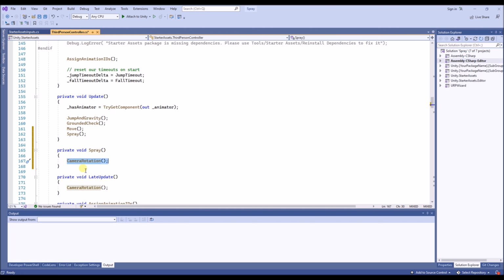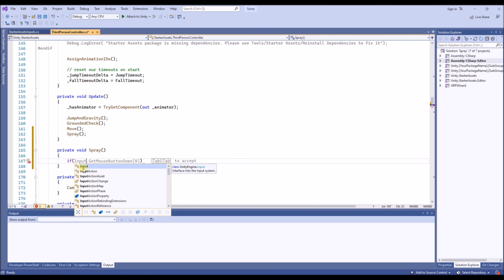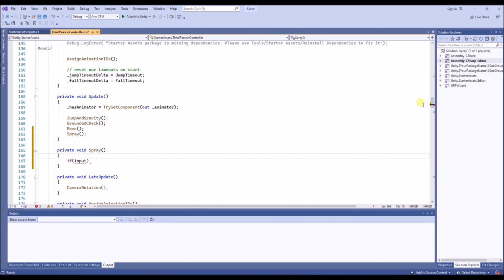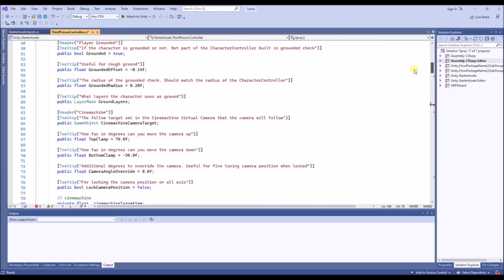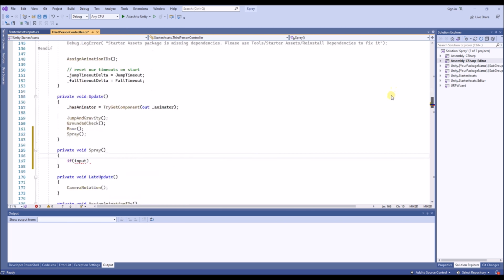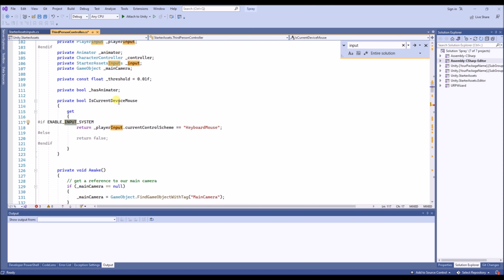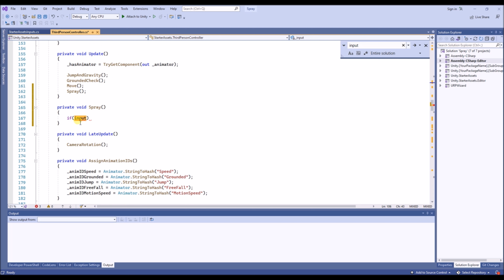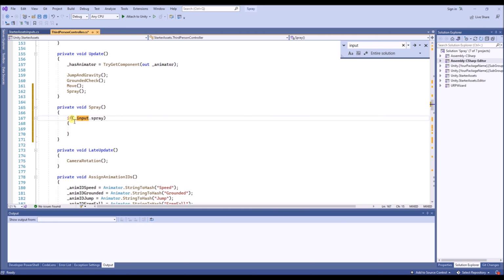In the spray function, we're going to check if the spray key is down. So we have that value in the input. Let me check what it's called in here. Should be something like input. StarterAssetsInputs, that's the class that's storing the input values. So it has the public spray, so we can use that to check if we are spraying or not. And if we are spraying, then we should set the animation layer to 1.